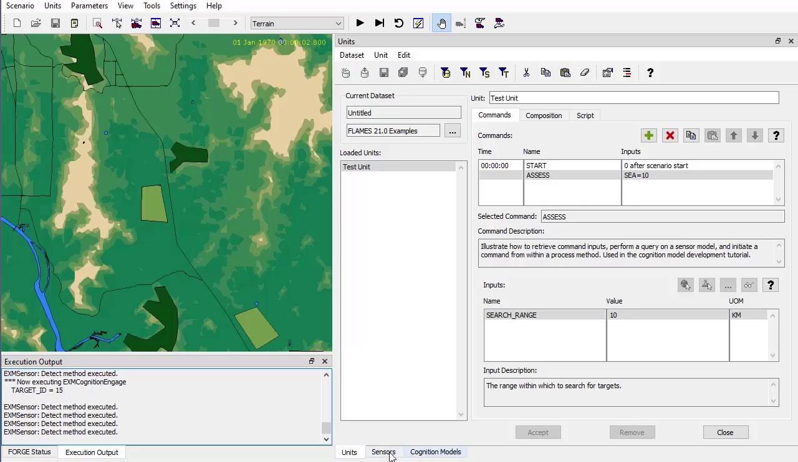Sensors have a detect method. And so each time that detect method is being called, we're getting a little print statement inside of there as well, just to tell us that the methods are being called. So all this output is doing is just letting us know that methods of our models are being called: 2 methods for the cognition model and that 1 detect method for the sensor model.